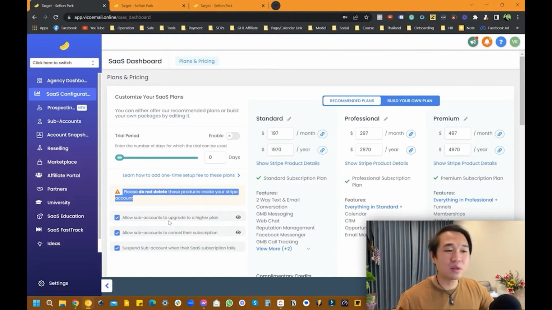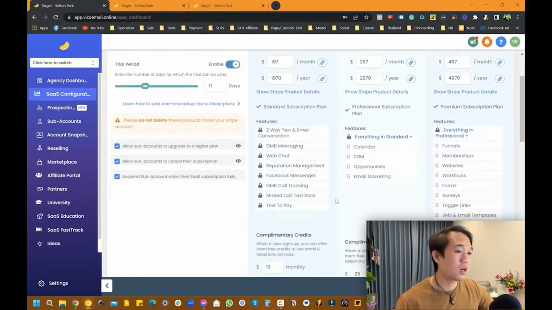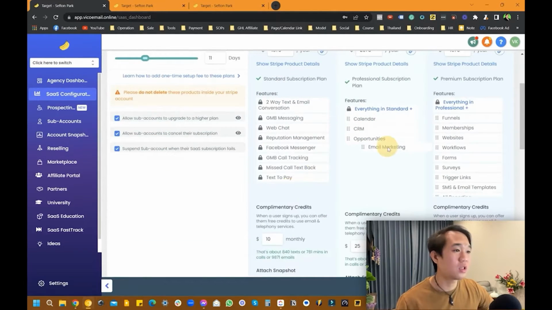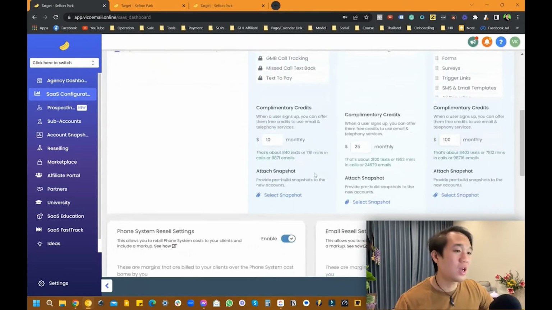So as you can see here, the dashboard is very easy and simple to navigate. You can set up your very own trial date here, 14 day, 10 day, and you can build your custom plan where you can drag and drop features into different plans. And when someone signs up to a certain plan, such as the standard, professional, or premium, you can give them monthly credit and load them up with a pre-existing snapshot.